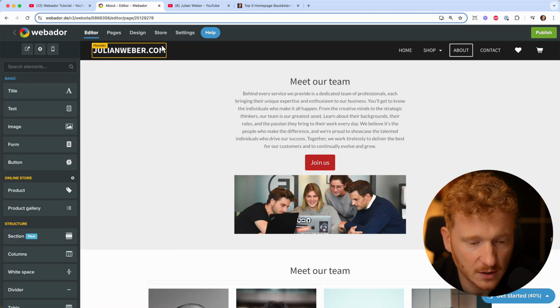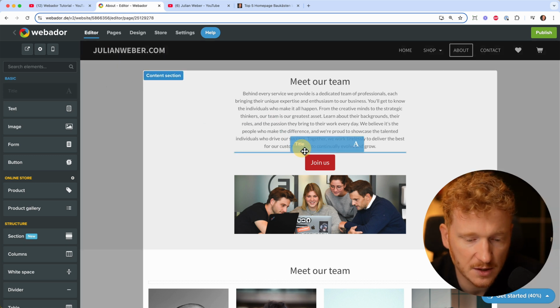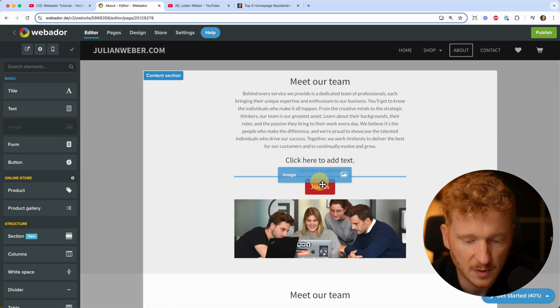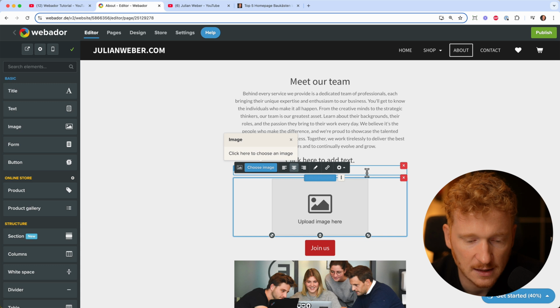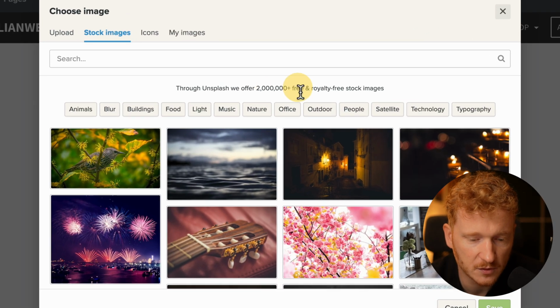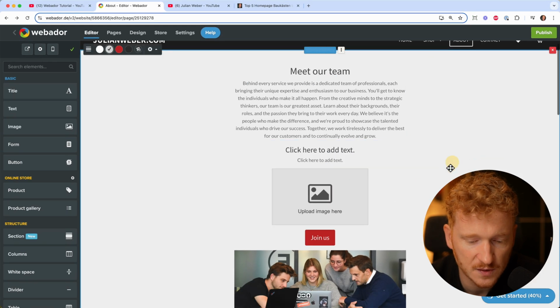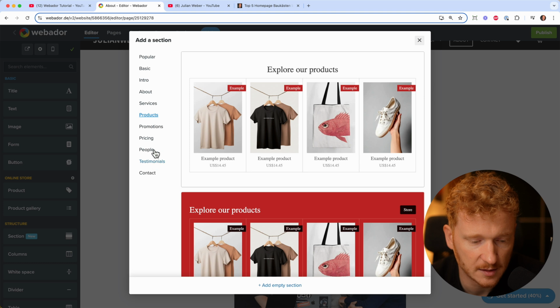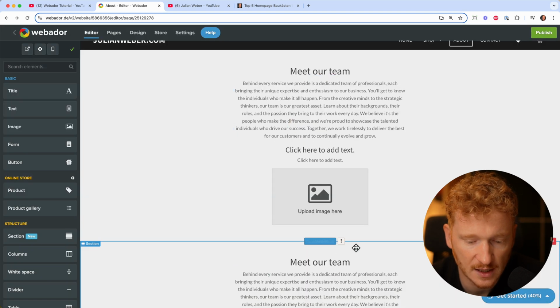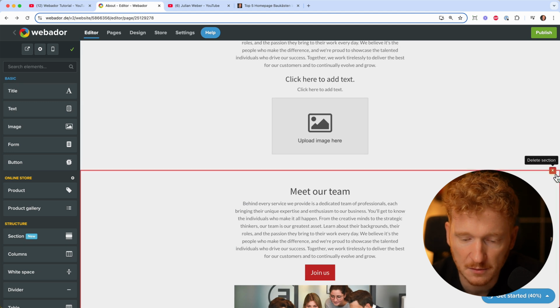This was the editor of Webador, and as I told you, it's quite basic. So you can just drag a title in, drag a text in, and drag an image below the text, and then edit this, upload your own images. You can also choose from different stock photos. They have over 2 million stock photos available for you, and they're for free, and you can use them. And these templates are a little bit customized already for you, and you can just add them to your site. This doesn't make sense, so I will just delete it.